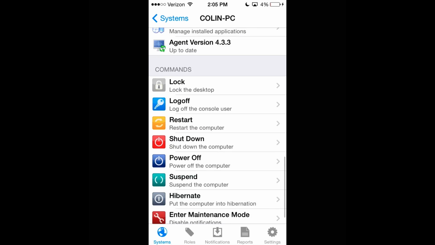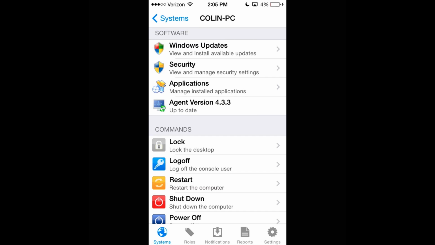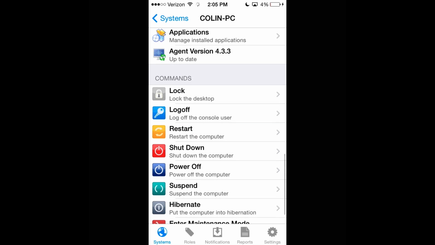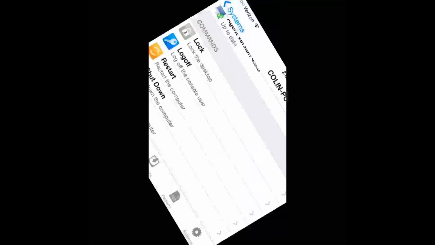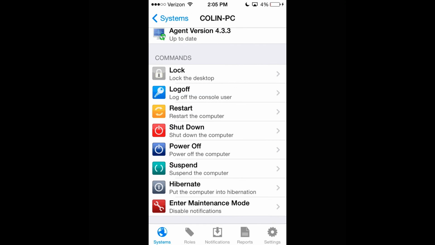And also you can view and manage security stuff. You can manage installed applications from this app, which is also another great thing for a server. And then you have commands down here such as lock, log off, restart, shut down, power off, suspend, hibernate, and enter maintenance mode, which are all great if you're using this as a server. So people having maybe a home server, small business server, where you only need to monitor up to 5 computers, you can do that for free. So this is a great app for doing so.